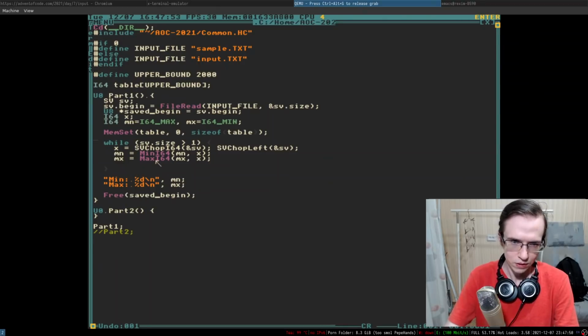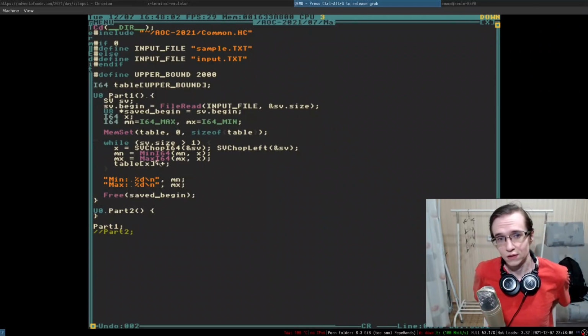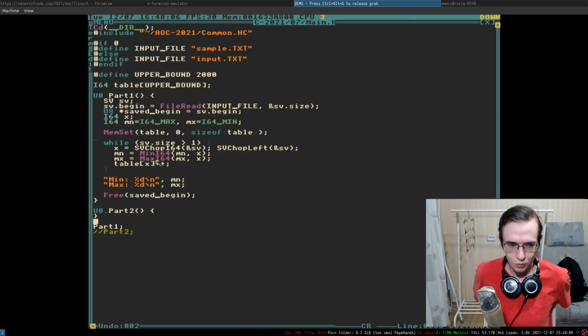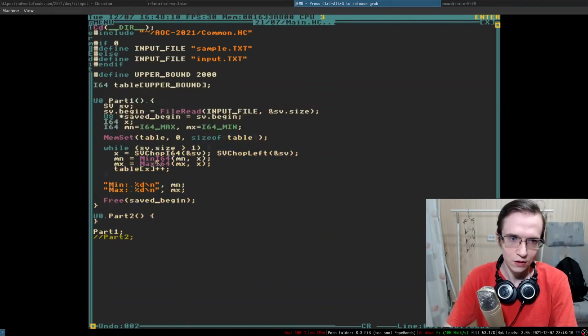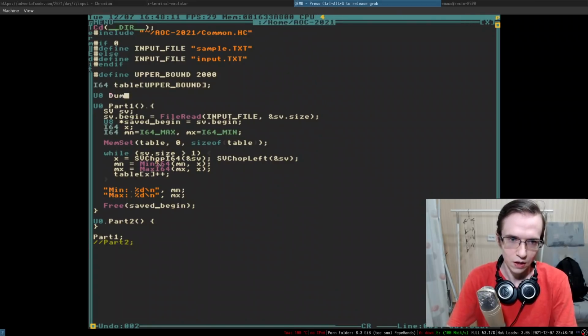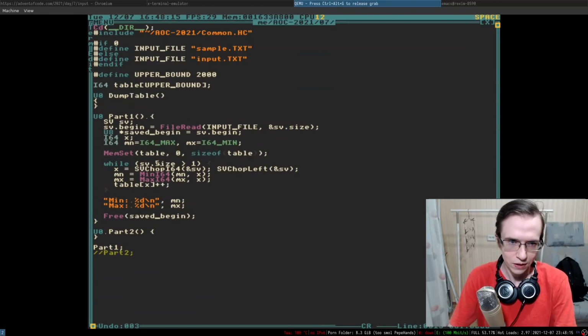Now what I want to do is essentially use X as an index in the table, and I want to increment everything in here. So after that, maybe we want to be able to dump the table and see how many of the values in the table we have, right? So let's actually define a thing called dump table, right? It's going to be something like that.